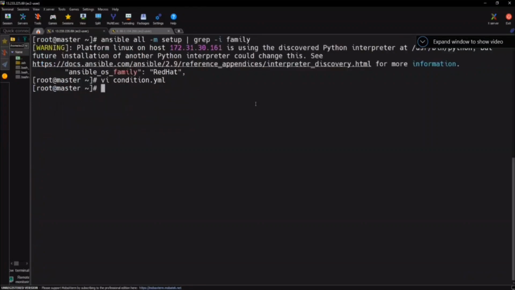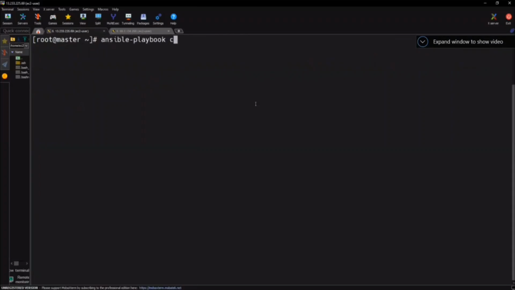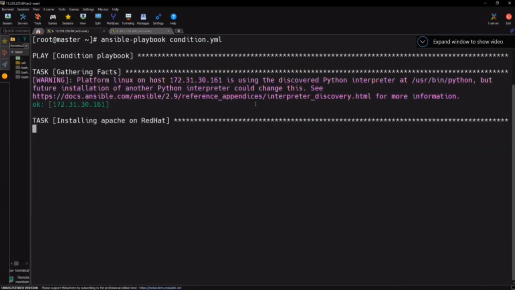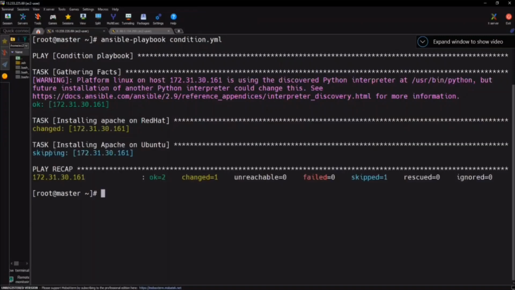Save it and run ansible-playbook conditional. Now it will execute the first task, installing Apache on Red Hat, and it will skip the second one. Do you see this here? Skipping Ubuntu. Why? Because our machine is not Ubuntu. That's the reason it executed only the first task. You understand the condition when? Do you need any programming language for this? No, right? Nice, no?